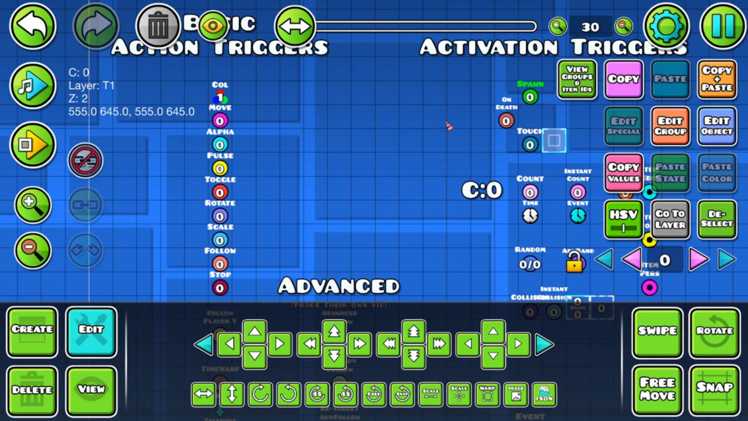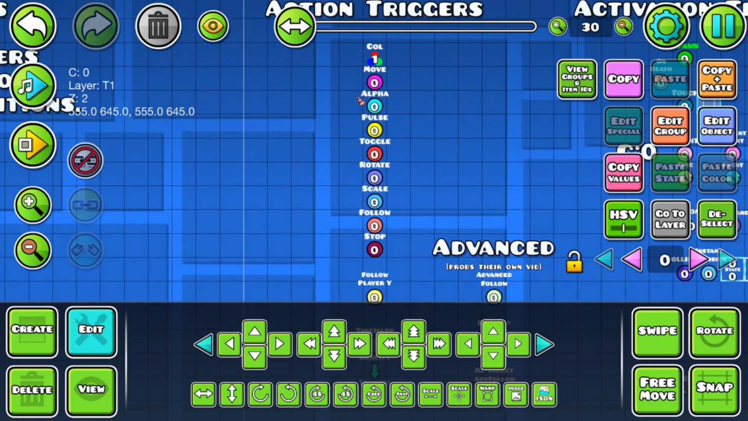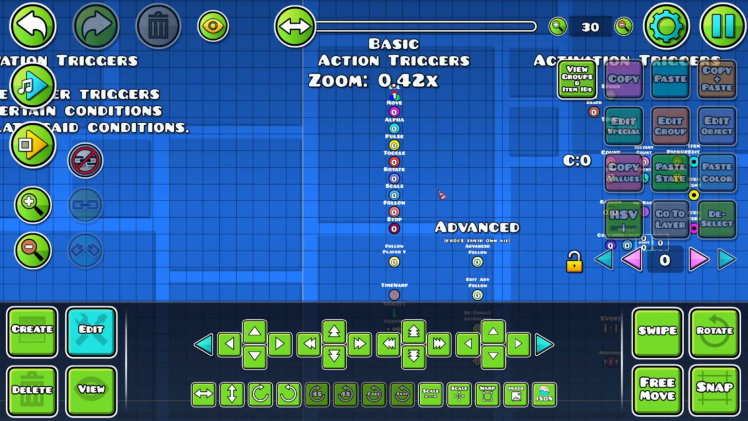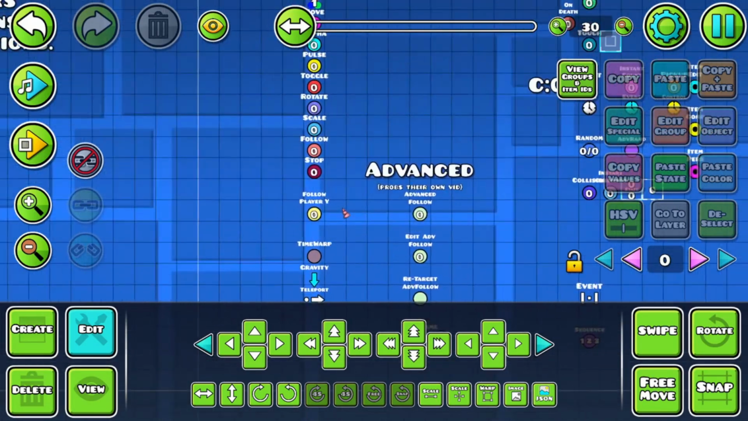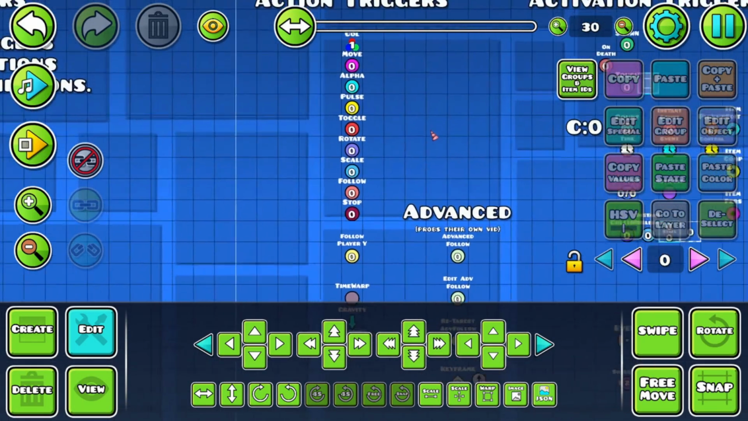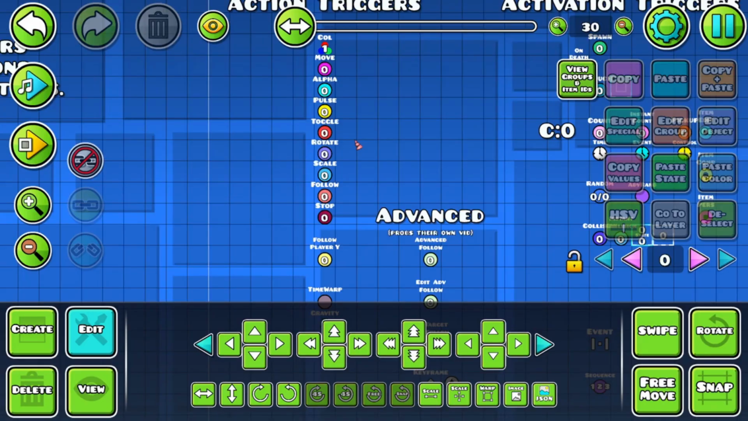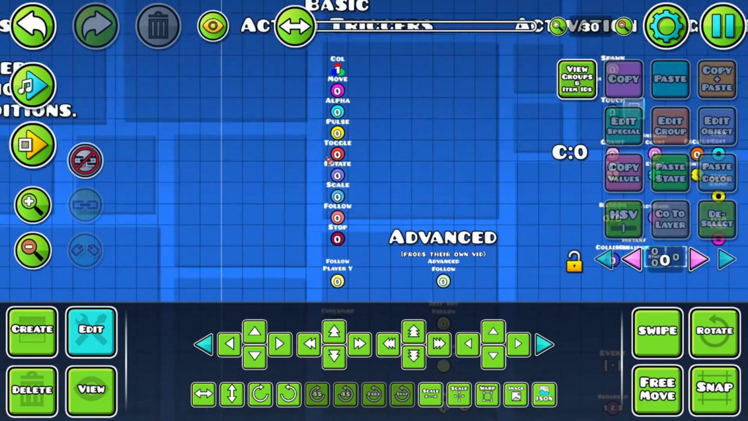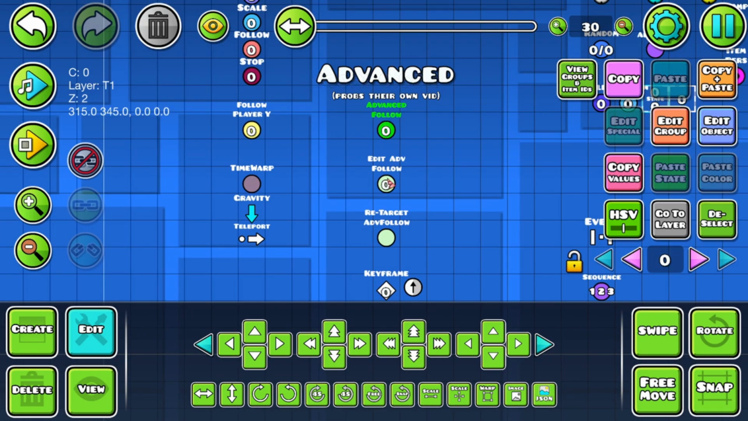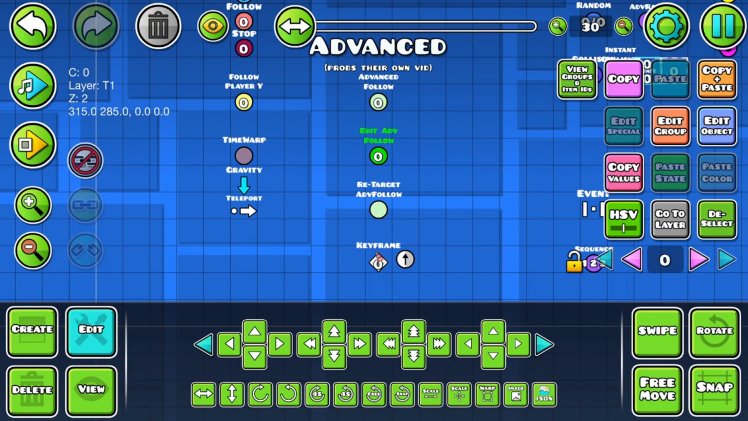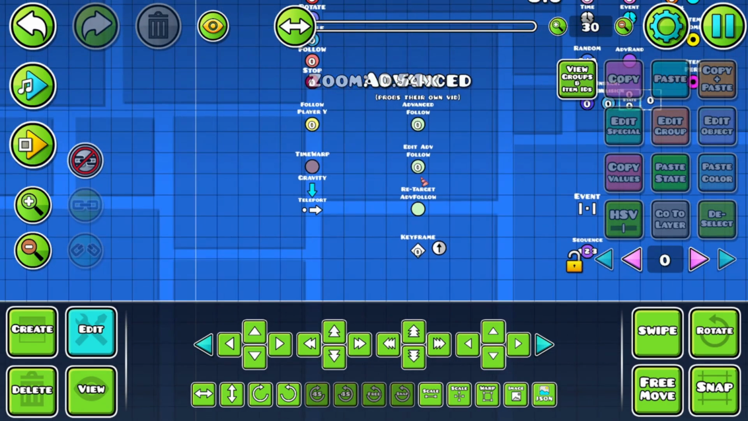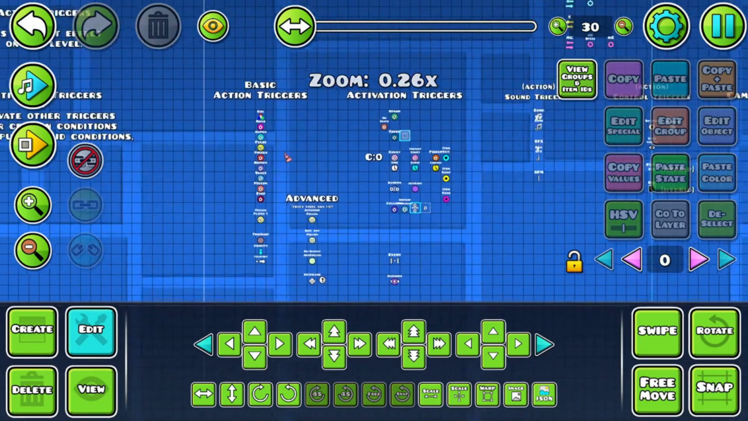It's only to make optimizations, which I mean, it's pretty important, but still. With this you should be able to play around with the editor and have fun and make whatever you want, if you're not too advanced into the game. We will talk about advanced follow and all of these and the keyframe trigger later. I think they're rather advanced, so we'll save them for another video.